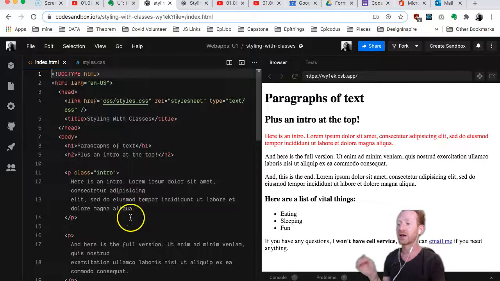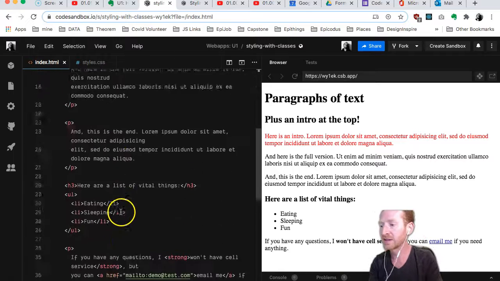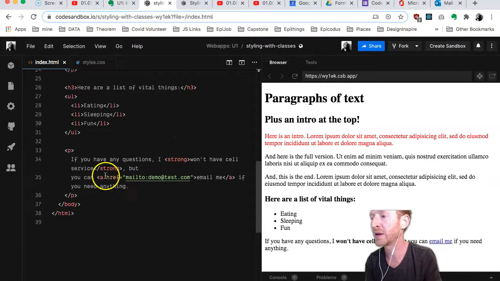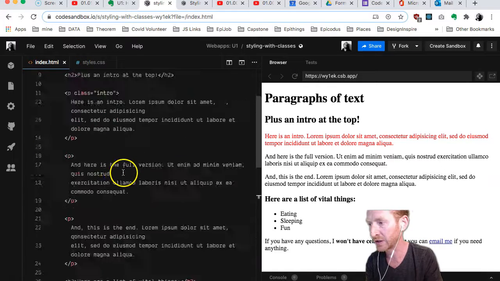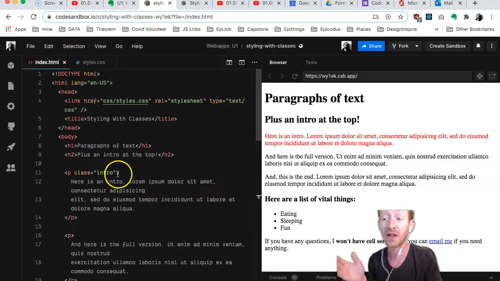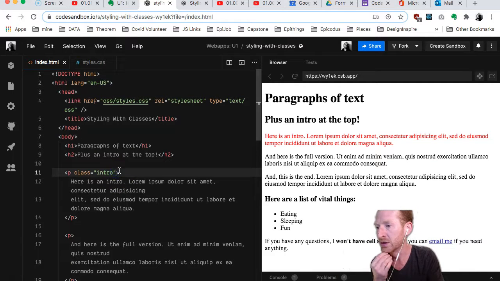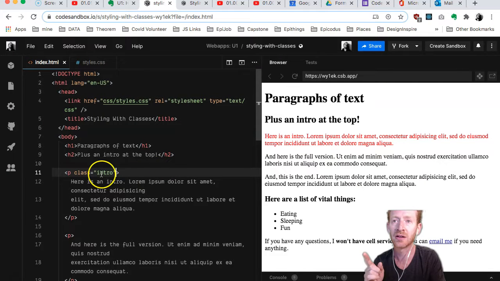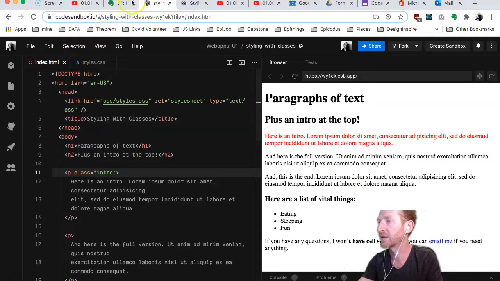You can give a class to any of these tags, including inlines, like that anchor. We could give him a class if we wanted to. As well, we can add IDs. We'll get into that later. So, class, boom, fantastic. There it is.